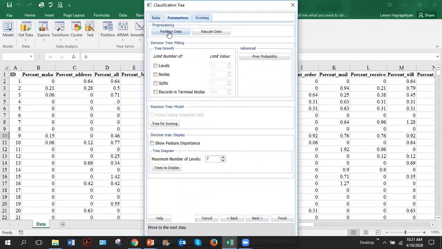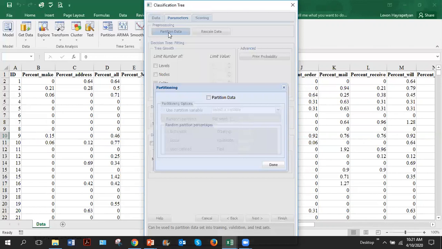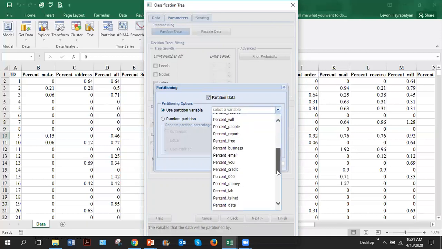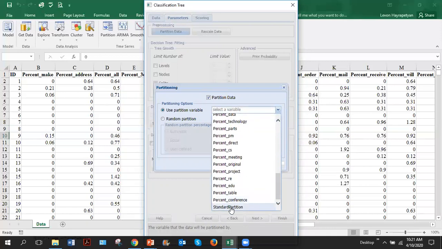So first we have to tell how the partition is done. So we'll click on this partition data. Check this box. Since the data I showed you is already partitioned and we have a variable which contains that information about partitioning, I'll check use partition variable. And here I'll go and select that variable. And that variable is standard partition.